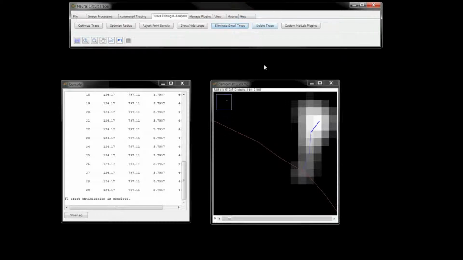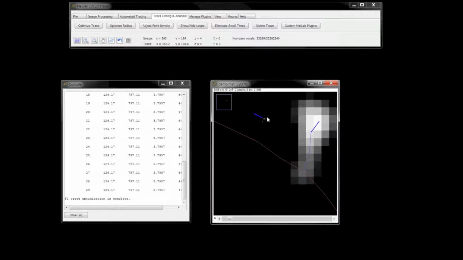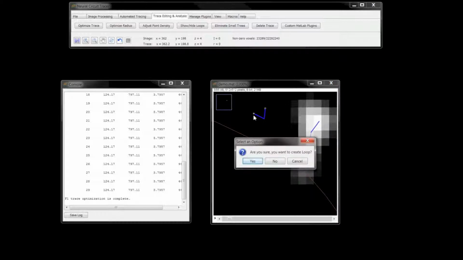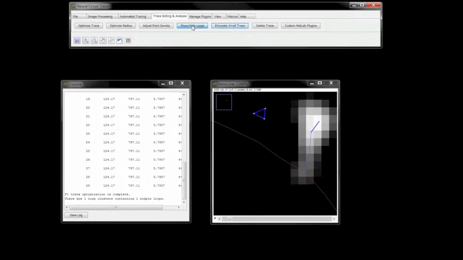In order to see how the Show Hide Loop button works, let's manually trace a small loop. We can see that a warning arises alerting us that by joining these vertices we are creating a loop. We can now highlight the vertices of our loop by clicking on the Show Hide Loops button. Next, we can use the Eliminate Small Trees button to eliminate trees smaller than a certain size.